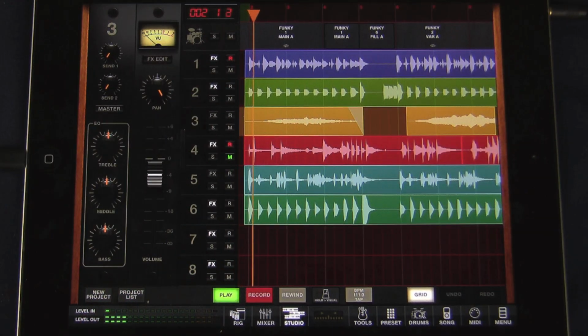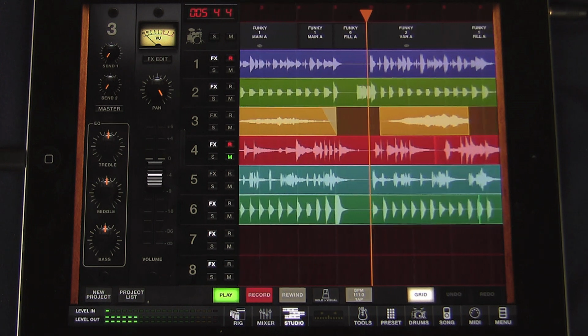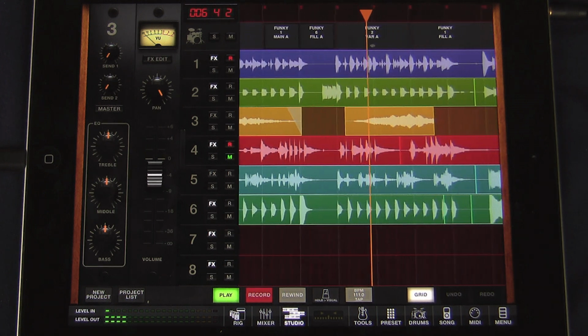So that's a quick demonstration of just some of the things you can do in AmpliTube Studio. Add it to your AmpliTube rig, and you'll have a powerful and ultra-portable mobile studio that you can use anytime and anywhere.